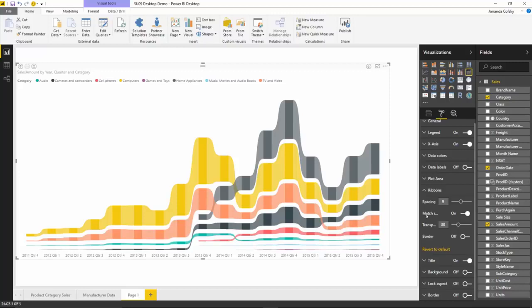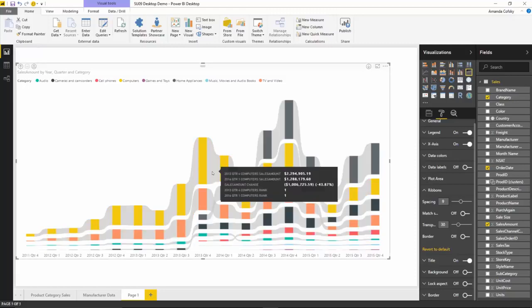Another control you have is called the match series control. You can see right now by default the ribbons are matching the color of the series. But I can go and turn that off and they switch to this gray color. Again, this is all around readability. Sometimes this gray makes it easier to read, sometimes it doesn't depending on the layout.